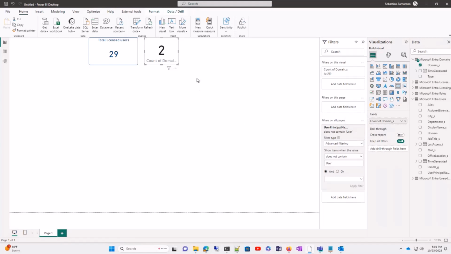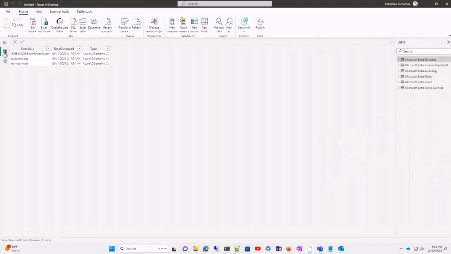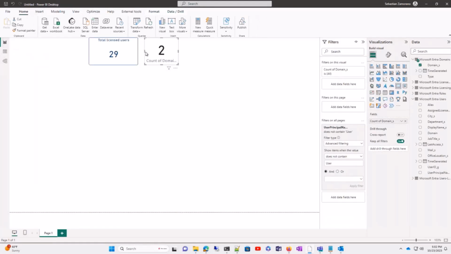Remember, this is very important. Let me see why I have a tab here, because I have 3 domains, but it's showing me only 2. Let me see what's happening here. I selected domains from this one. It appears that it is because of the filter that I'm using.